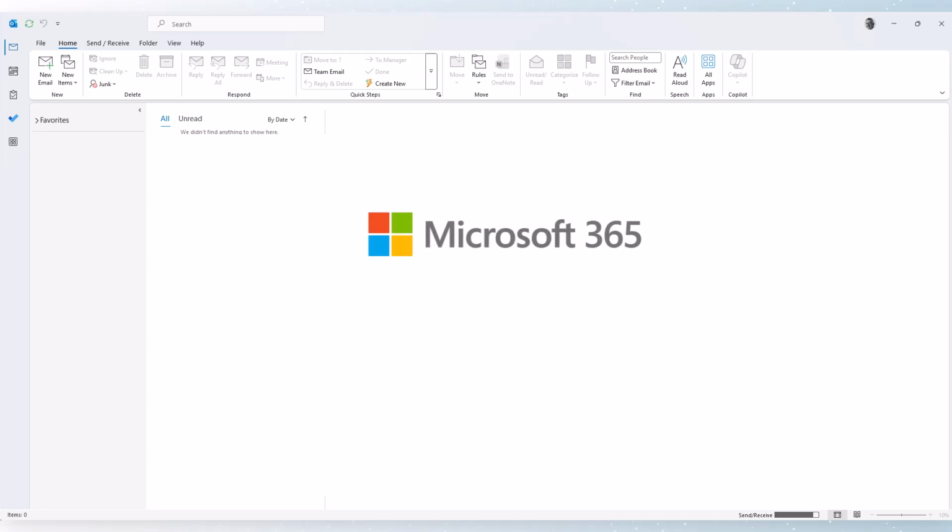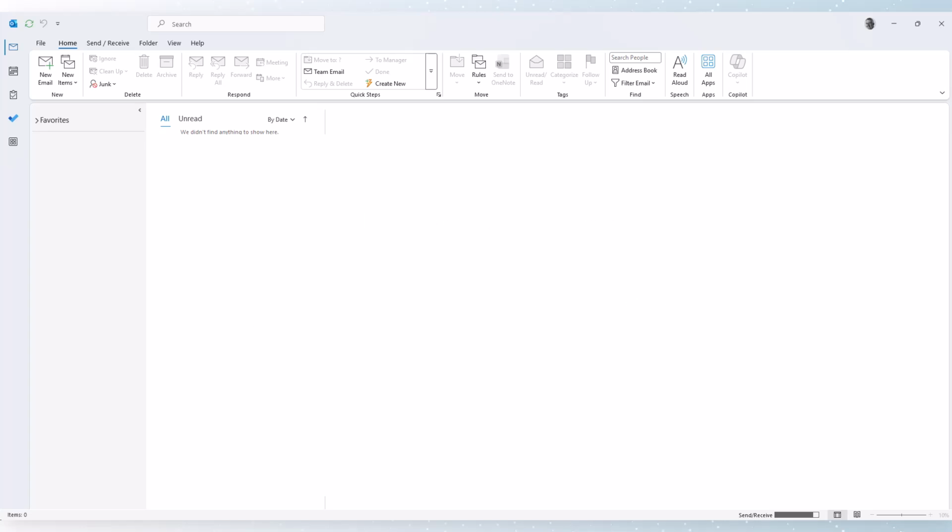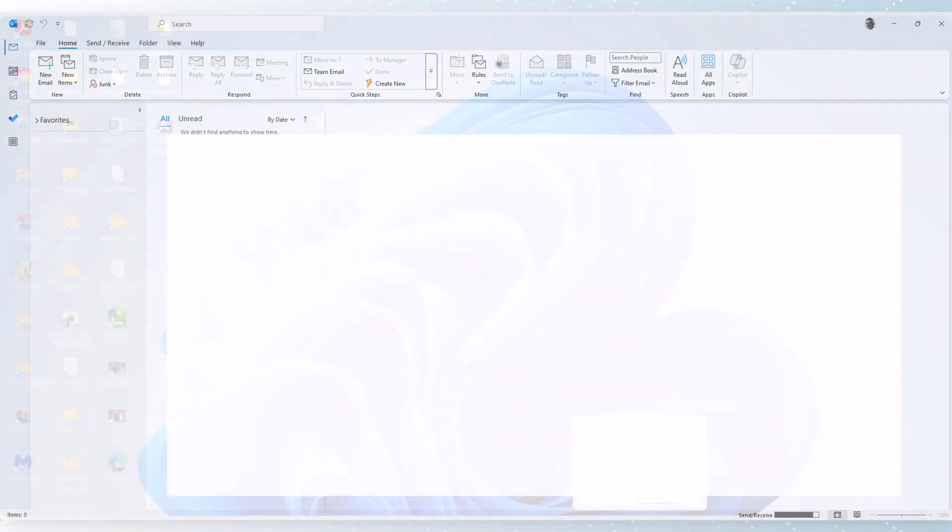Today we're going to be looking at Outlook and specifically at what happens when your email signatures disappear. Now this is a surprisingly common problem and it's very frustrating, especially if you have several different email addresses linked to an Outlook account and all of a sudden they disappear. So let me show you quickly how to fix this.